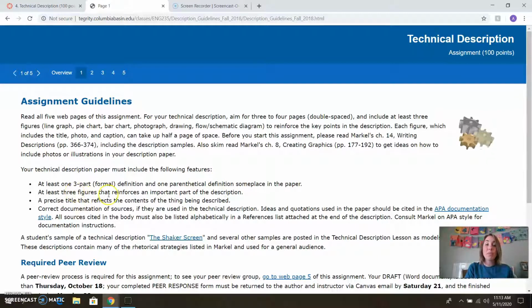We need at least 3 figures that reinforce your description. So those can be charts, they can be graphs, they can be pictures that you've taken, they can be pictures that you found online. However, if you are not taking the picture yourself, do make sure that you are citing it and formatting it in APA style. That means it needs to have a figure number. There should be figure 1, figure 2, and figure 3.